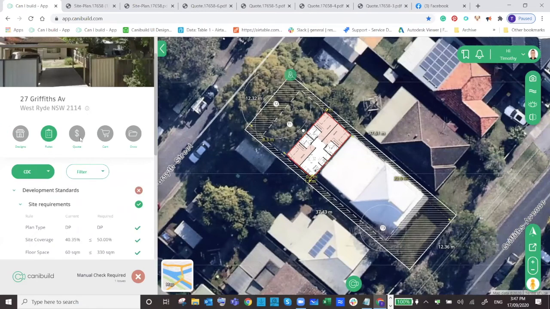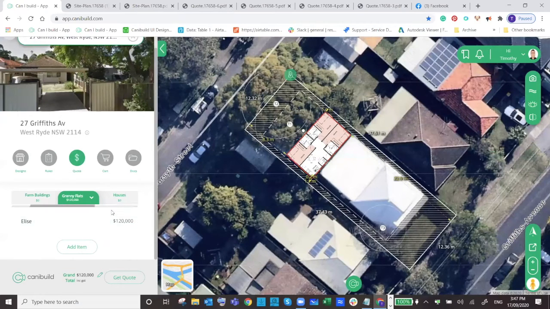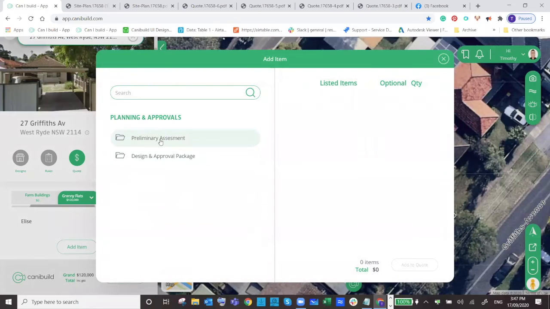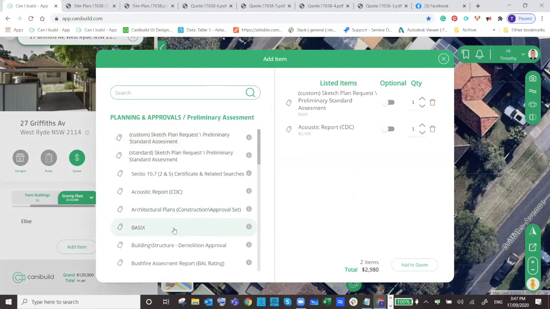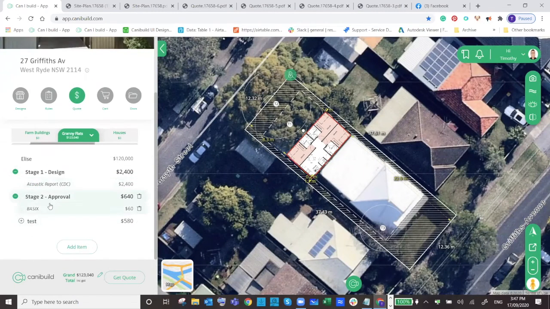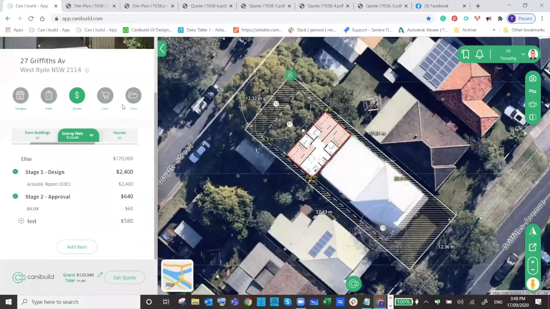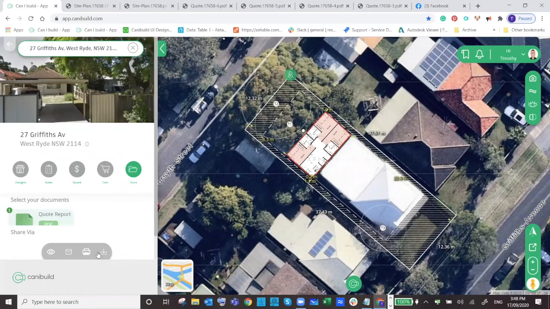Here, if you're going to do a granny flat, you go to quote, granny flats, then you've got the granny flat, you've got the lease, design, you click on add items, and now you've got preliminary assessment, you're saying, okay, acoustic report basics, add all these in. You've got these in your grouping specific for granny flats, and then you get quote, contact, Mr. Client 2. You've got a $250 preliminary fee just to kick things off, to generate a contract or what have you. Click on docs, there's quote, download.